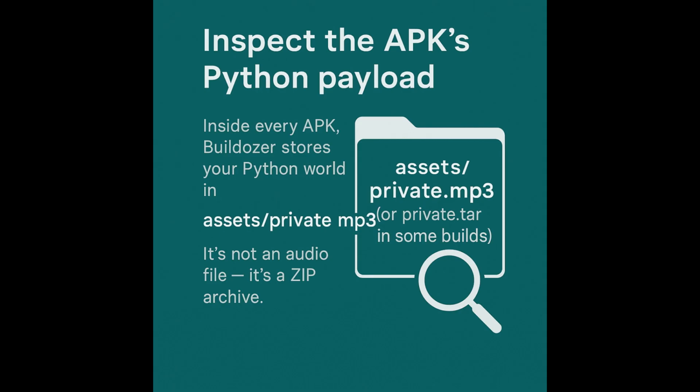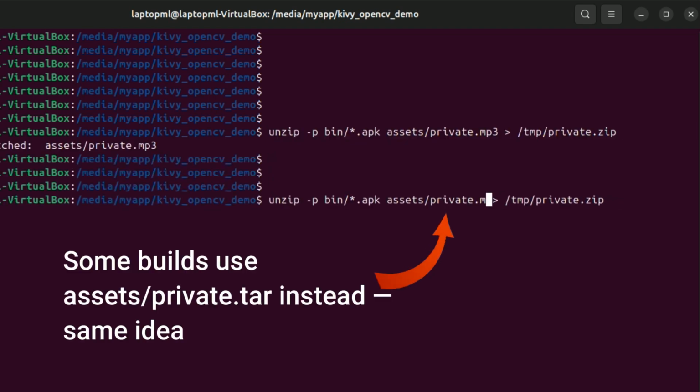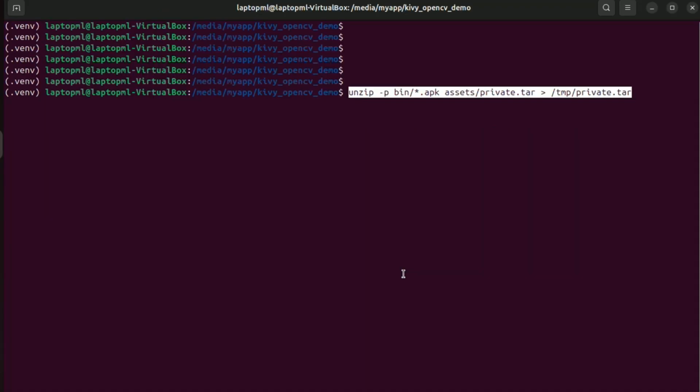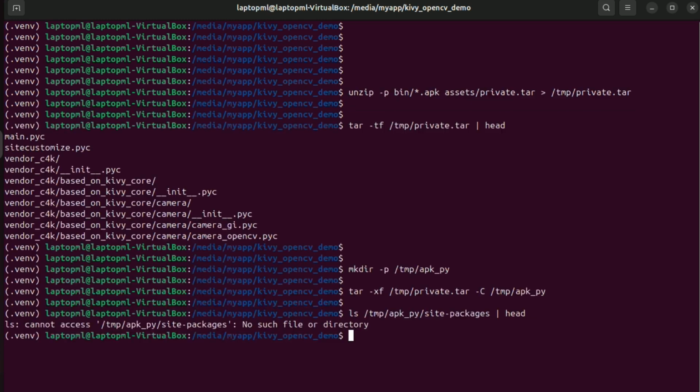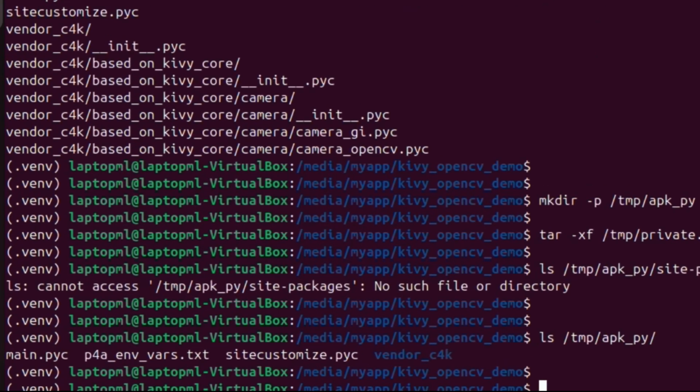Step 2. Inspect the APK's Python payload. Inside every APK, Buildozer stores your Python world in assets/private.mp3. Now, it's not an audio file, it's a zip archive. You can extract it like this. You should see either a camera for Kivy folder or your vendor_c4k files. That proves the Python layer shipped.